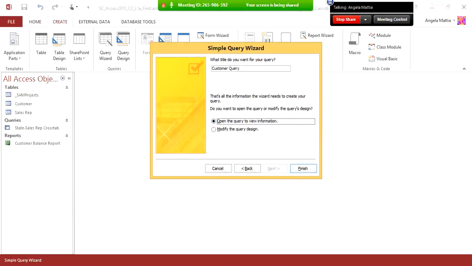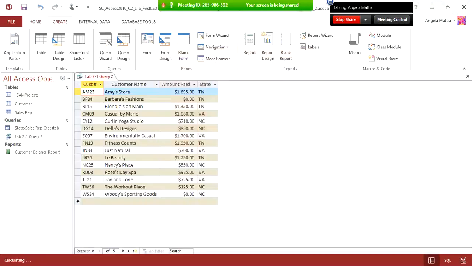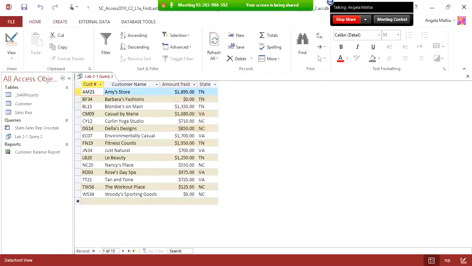Next. And this one is going to be called Lab 2-1, and it is query number 2. Okay, hit Finish, and you have the query. But now we need to add some criteria. So we'll go to the Design View.